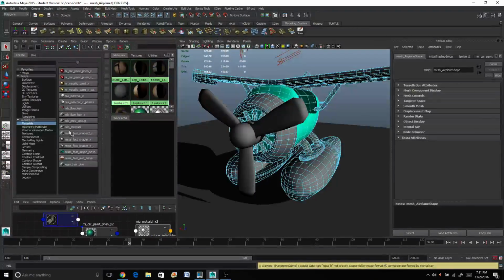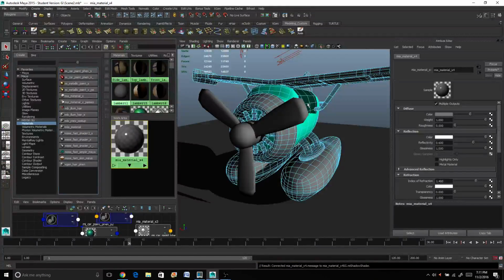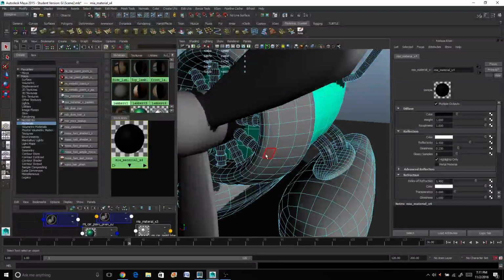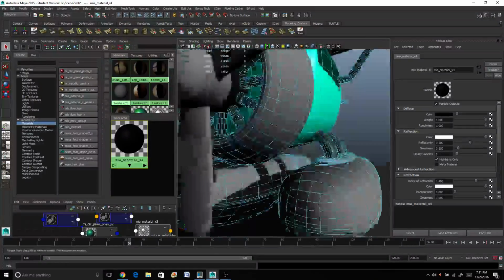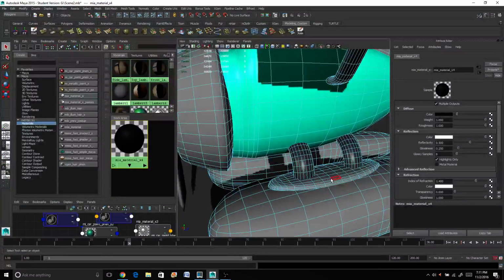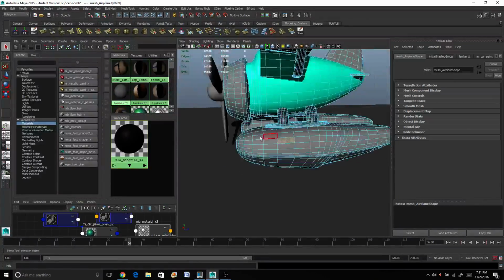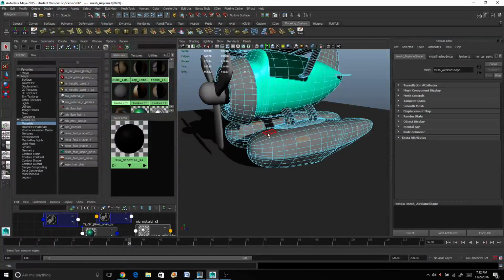Okay, so let's create ourselves a new Maya material X. There we go. Now, underneath presets, you look down near the bottom here. There's one that says rubber. Let's go ahead and replace it with rubber. Okay. So let's go ahead and have our pontoons. Those will all be rubber. Yep.